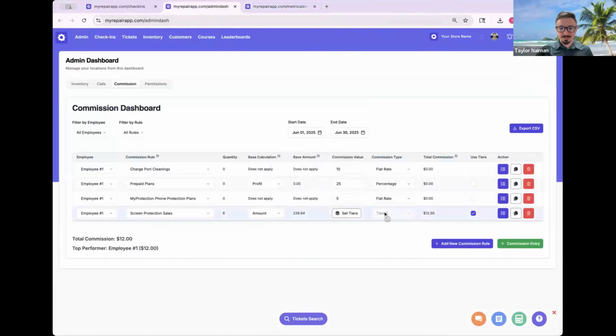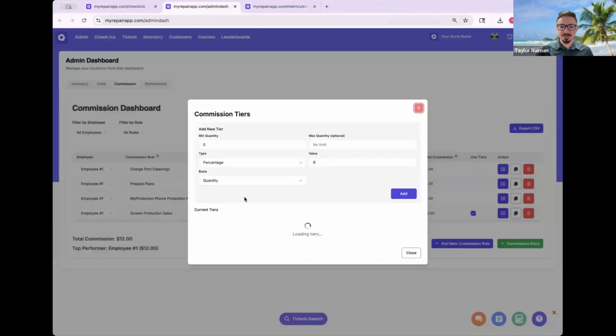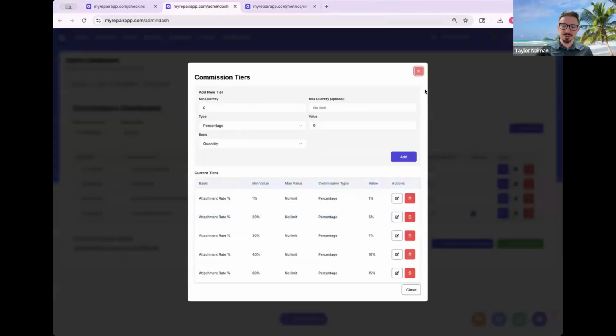That is because here I set it up to a tiered model. So I'll show you. This is confusing at first, but not really. These are the tiers. You have a minimum quantity, so minimum sale. If I want them to sell, you can do it basically as a percentage or a unit base. I prefer percentage, but you can do a flat rate.